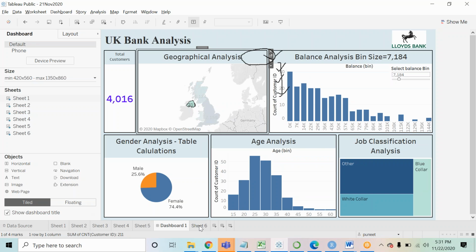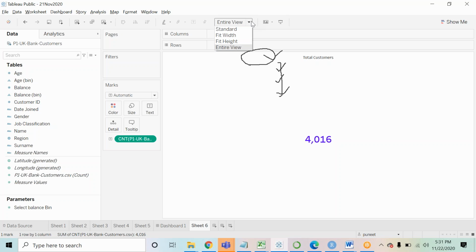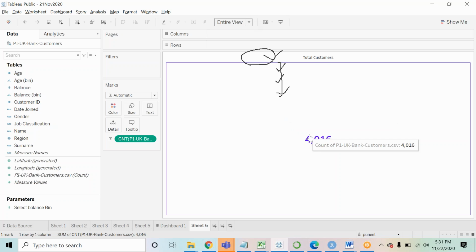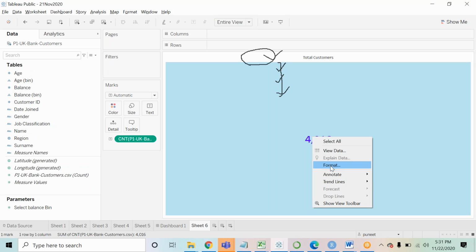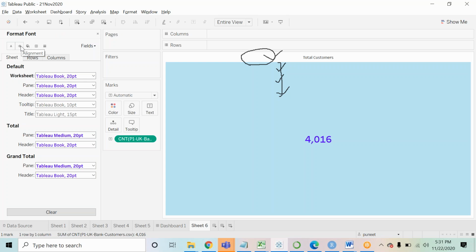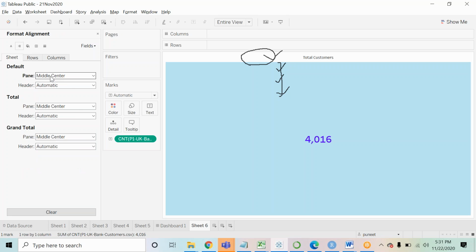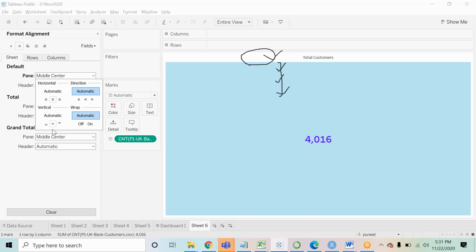So Aman, I think you have just not made that chart, make it for the entire view. Make that chart entire view, right click over here and format. From here, there is an option of alignment. In the alignment, keep it middle center. This option and this option.